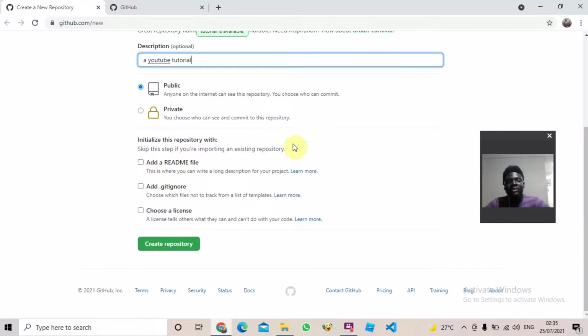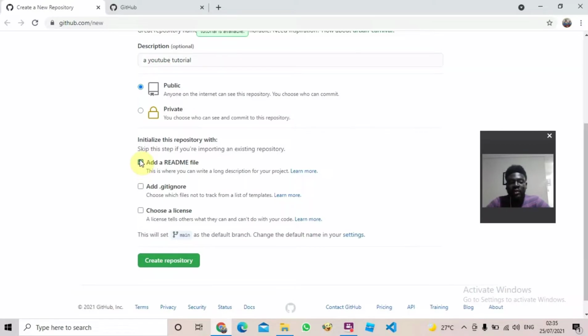So the next thing to do, if you will now scroll down, you see add a readme file. What a readme file basically is, it's a long description of what your project is about. So when a stranger comes to your GitHub repository, the first thing that he's going to do is check the readme file to see what the project is about before he can progress to the code. So I'm just going to click add a readme file.